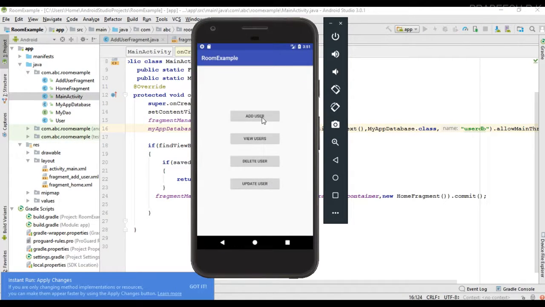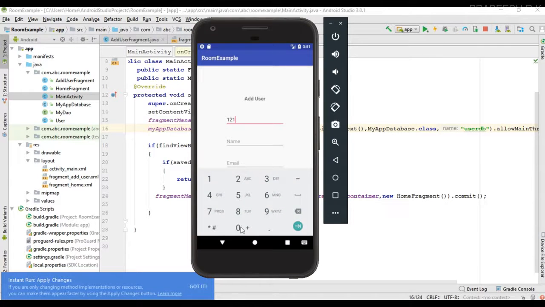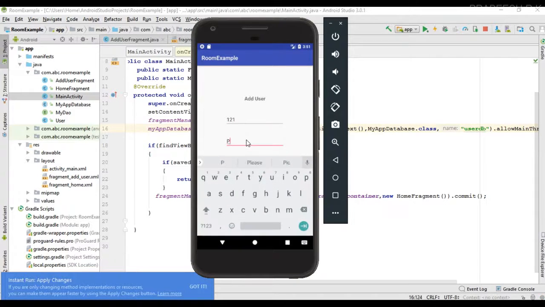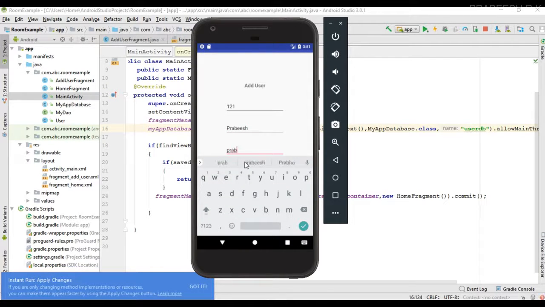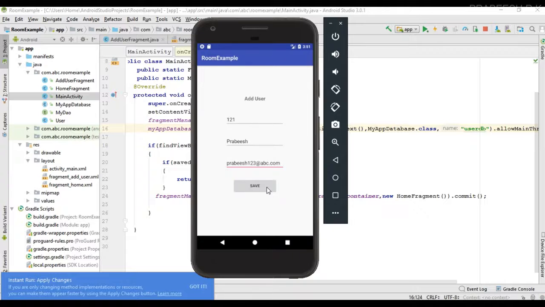Now try to add a new user. Specify the user ID as 121. Specify name of the user as Pravesh. Now specify email, pravesh123@apc.com. Okay, now save the information. So now here it shows we successfully added the information to the database. So this is how we put information into the room database in Android. In the next episode, I am going to show you how to read information from the database.